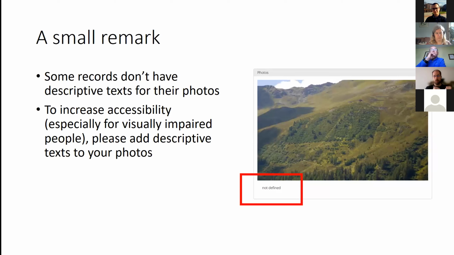I have a small remark regarding site documentation in general. Some of the records, that's actually very polite, lots of the records don't have descriptive texts for the photos. An example is here. If you're the site manager of this site, don't feel bad that I picked your site. I could have picked from a wide selection of sites, actually. The issue is that there are a lot of sites where the text is not defined.